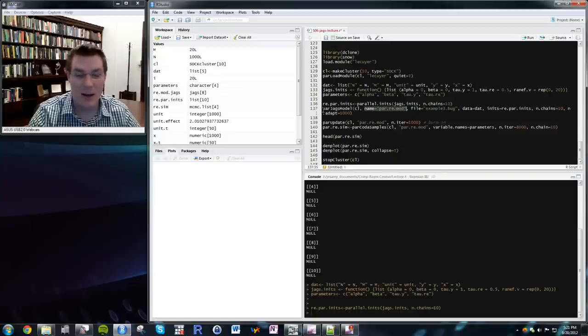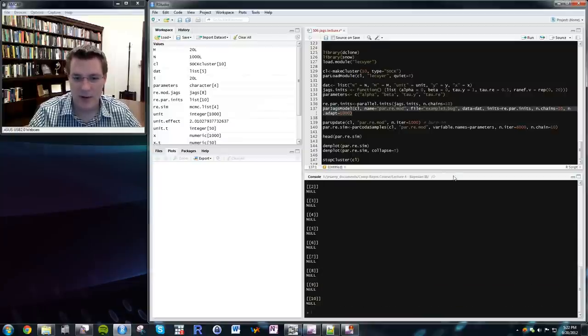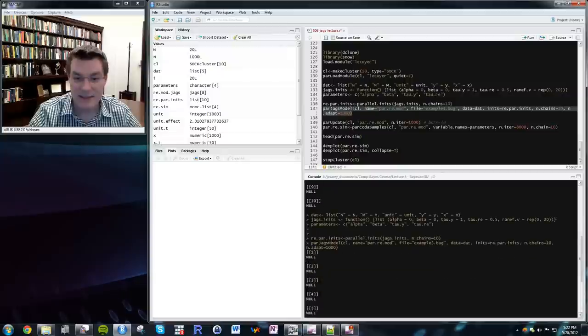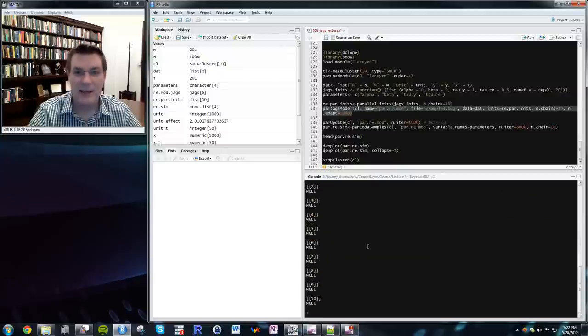So you notice I'm actually not assigning this to a name with an arrow the way I usually do. I'm actually putting the name inside the par JAGS model command. That's a peculiarity of this command. It just is the way it is. Here's the bugs file I'm using, example3.bug, the data, the inits are these parallel inits that I created. Tell it how many chains you want to run, which is 10, and this inadapt command I keep at the default of 1,000. So if I do this right, it should return. And incidentally, this list of 10 things it's returning back is each one of the workers telling me that there were no errors in executing the command I just executed.